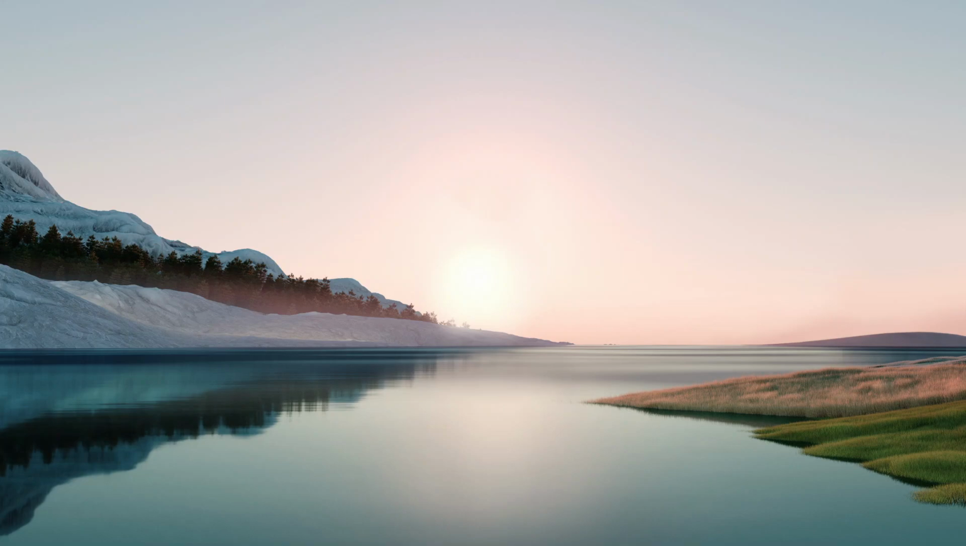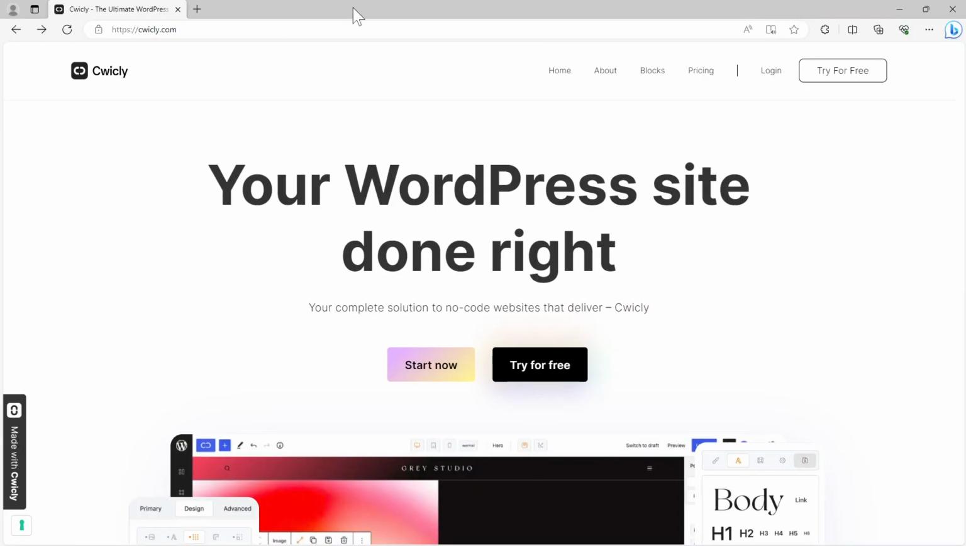Good day. Today I want to just show you how to add a header to WordPress using Cwicly on version 6.3.1 of WordPress. So first I'm just going to take you to the Cwicly website.